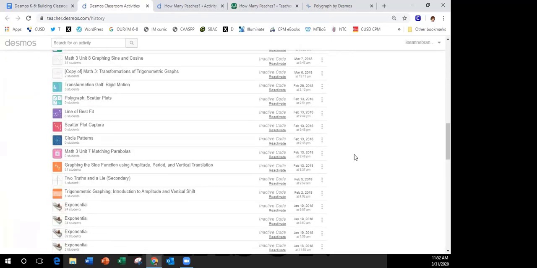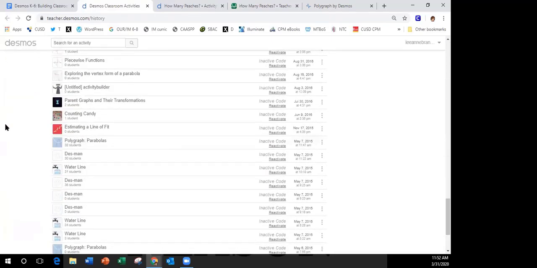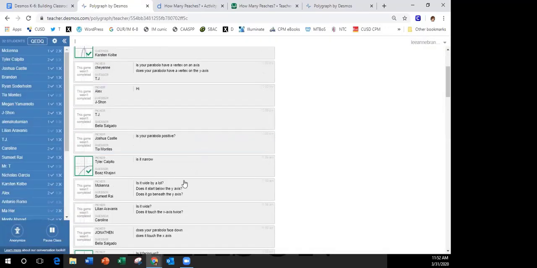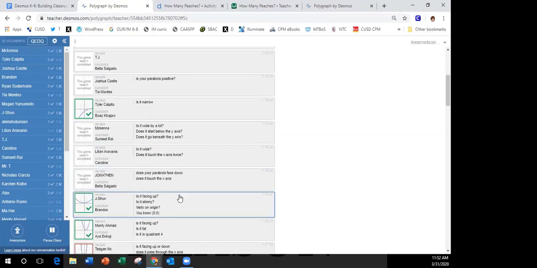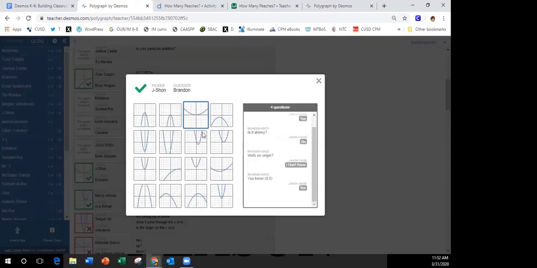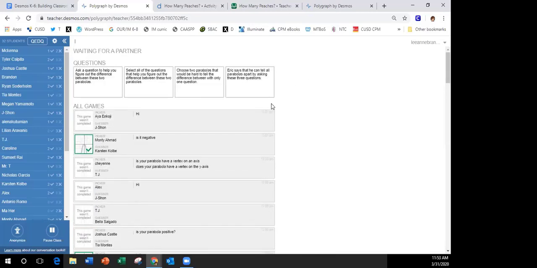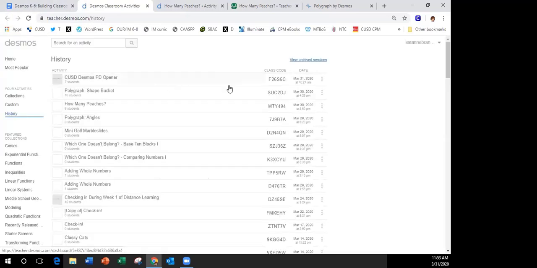I can see way back. That one was one I made when I was trying to learn how to do it. Here's the one that was 32 students, so I can reactivate that. And I can go back and see my students played the game and what they did. So you can go back and see what your students did, even if they're doing it away from you, you'll be able to come back and see their work. So that's there. Let me go back. Okay. Collections.